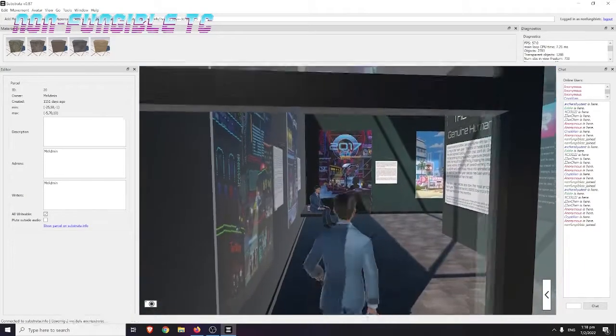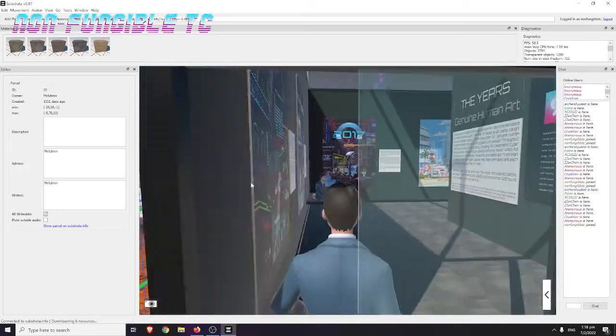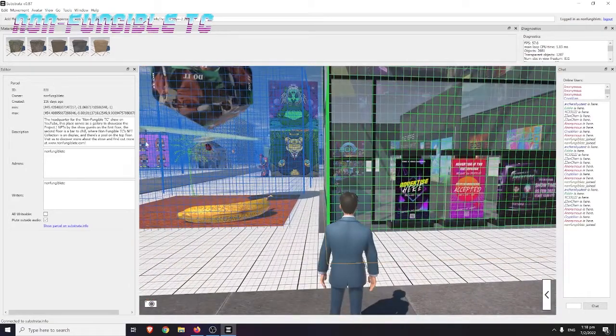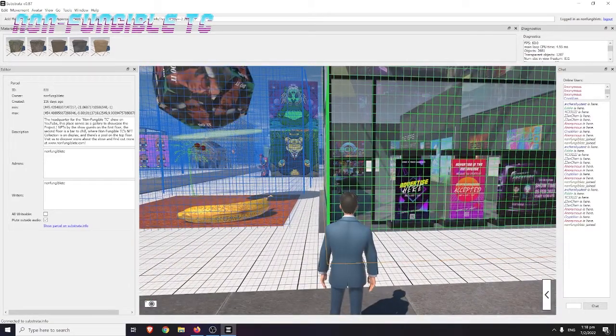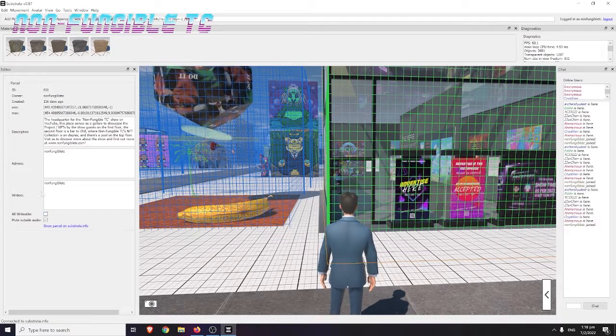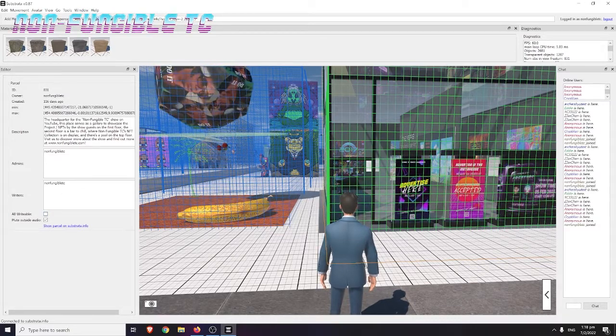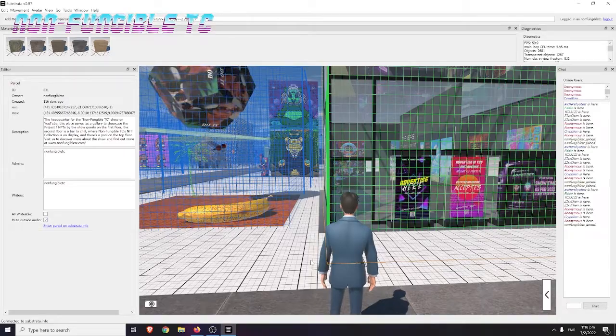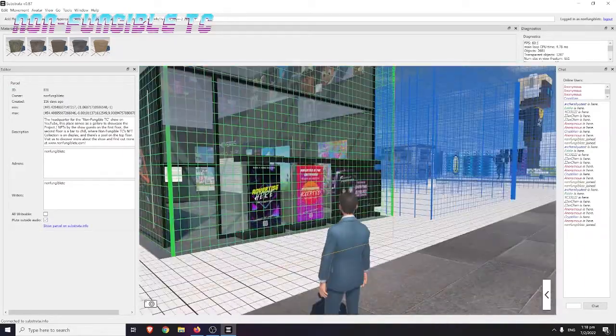So this is a parcel that I own, okay? And when I go out and double click it, it shows that this is actually owned by me, right? And I uncheck the all writable so that only I can edit it, okay? Or the writers, so only me can edit it. But mute outside audio. So basically people can actually add audio into the parcel.